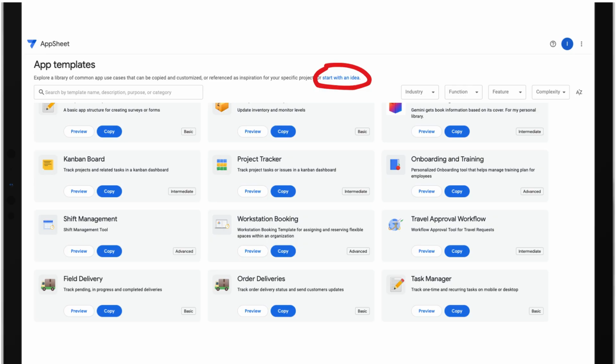When you first launch AppSheet, you'll see the main dashboard. You can browse through existing templates for inspiration, but if you have a specific vision like I did, simply select Start with an Idea to begin your custom build.